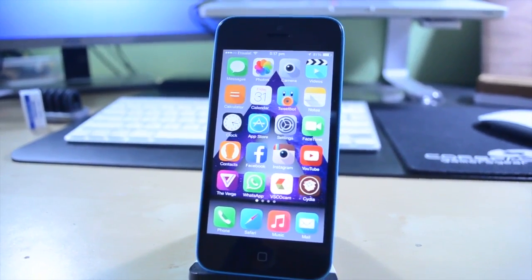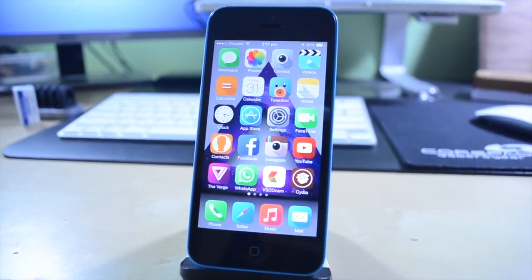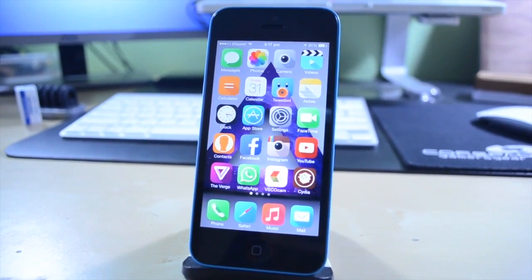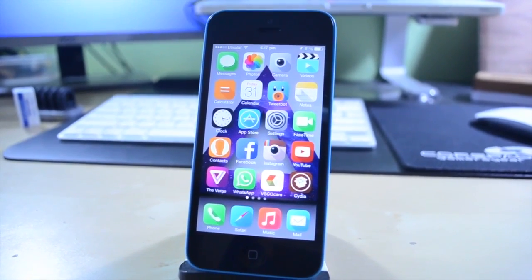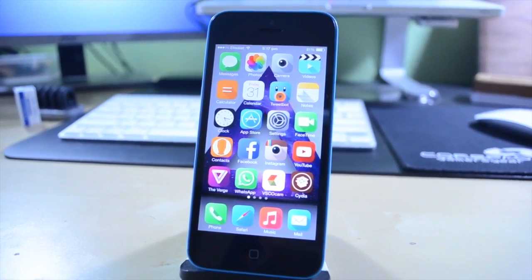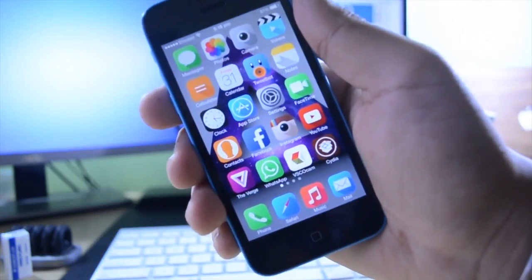Alright guys, in a similar fashion to my last couple of videos about my top compatible Cydia tweaks for iOS 7, I do have a couple of tweaks that I have put together over the course of this week to show you guys. So without any further ado, let's get straight on into the first tweak.